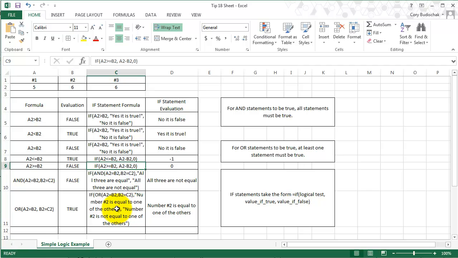So you can see if statements are very versatile, and these are just a few of the examples that you can do with if statements.